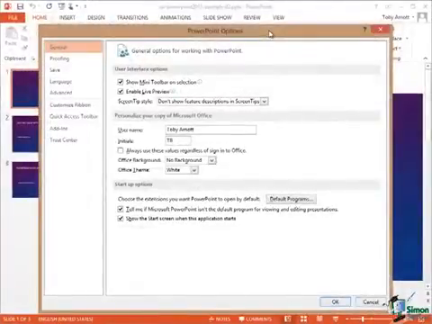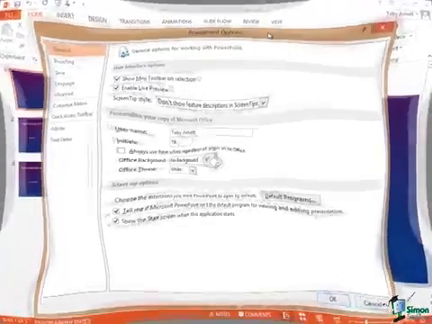Now I should point out that sometimes this PowerPoint Options dialog appears at other points where we're using PowerPoint 2013. Sometimes when we have to make a decision about something, this Options dialog will pop up and we'll need to change or set something in that dialog.